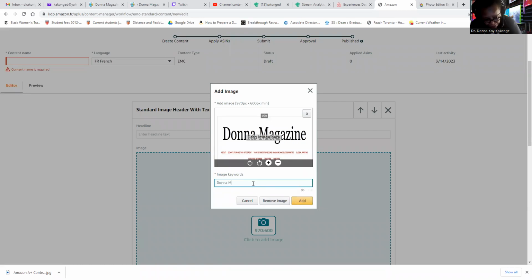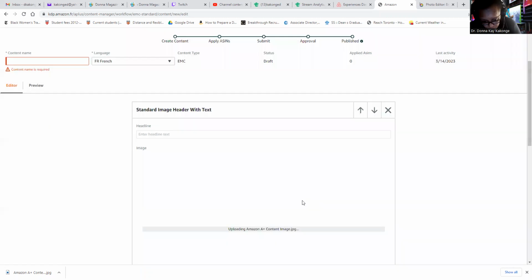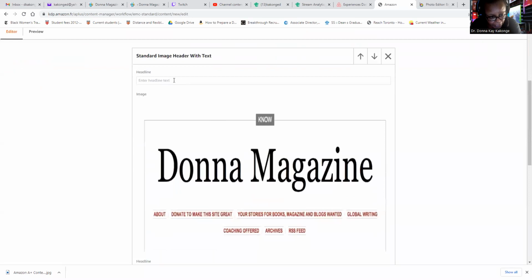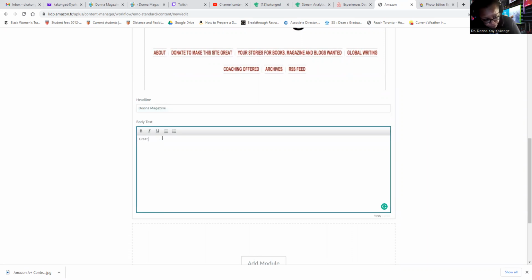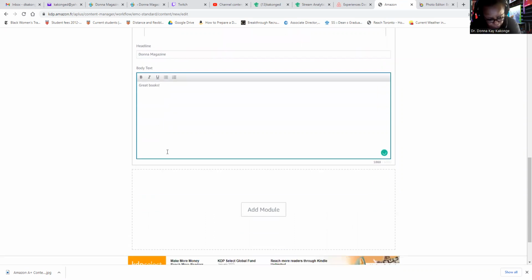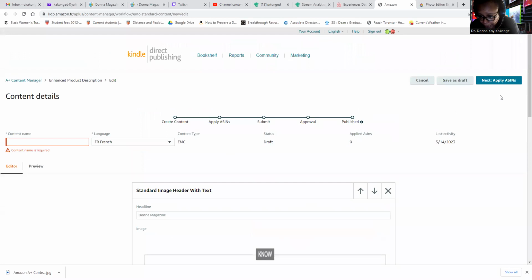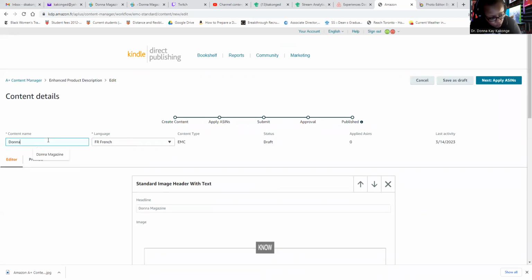For keywords, I'll just put Donna Magazine there, and then add that. Enter headline: I'll just put Donna Magazine. For headline text, I'll put Donna Magazine and great books. That should be okay. You do have to be careful with this to make sure it'll pass. Next, apply ASINs. Oh, content name. Okay, Donna Magazine, it may have been lost there.